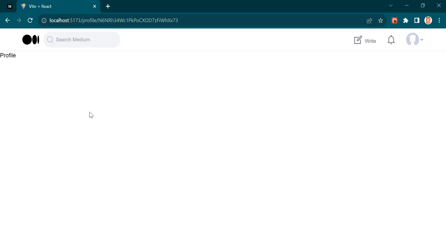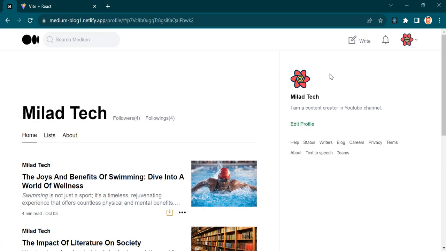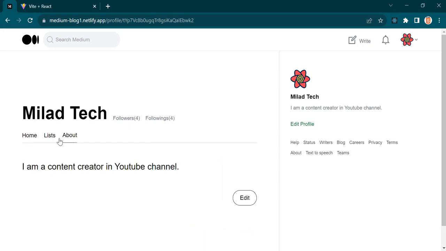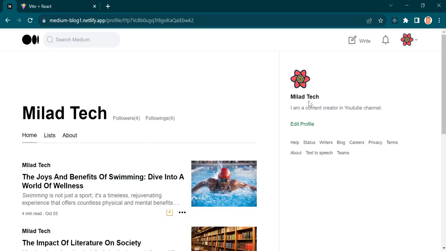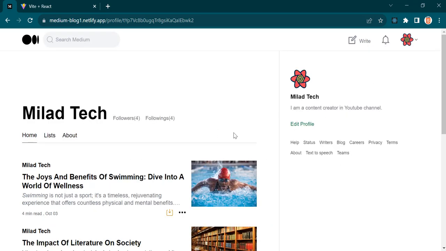Now let's style our profile. So in here, if I open this profile, as you can see, here I have printed the username, follower and followings, and in here we are going to have 3 tabs. Okay, and in the right side, as you can see, we have user profile, username, the bio of the user, and using this button, we can edit the profile. Alright, now let's work on that.